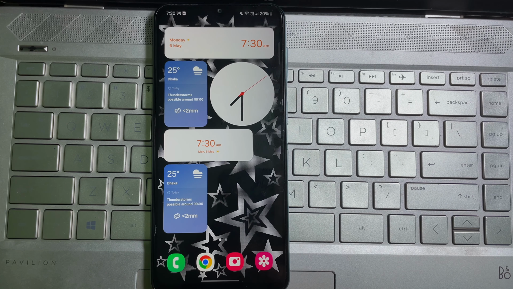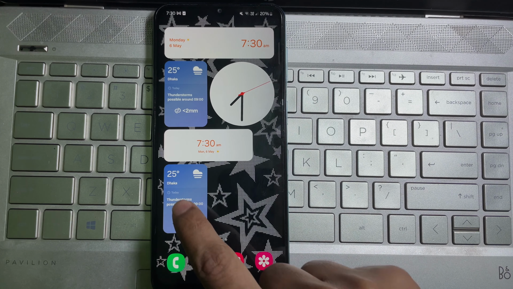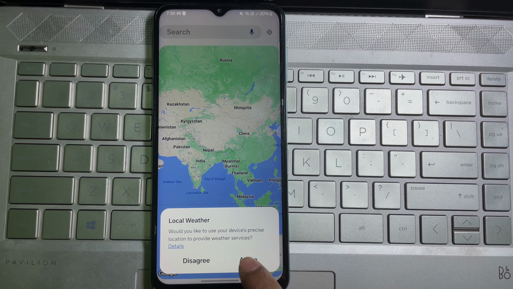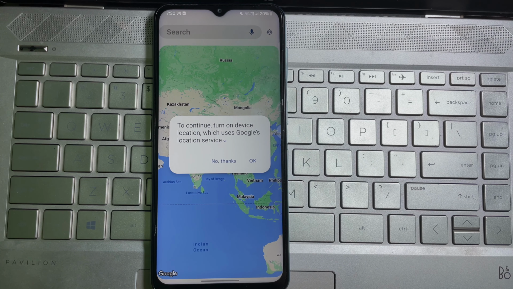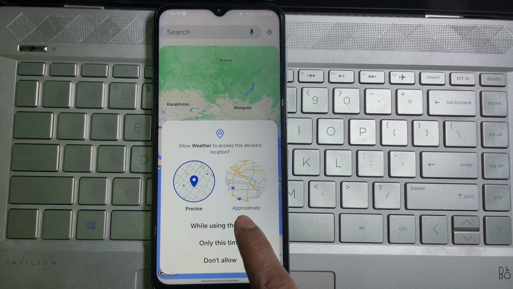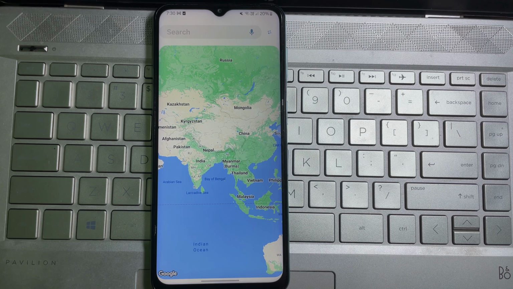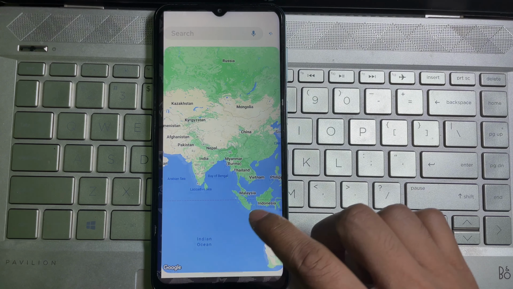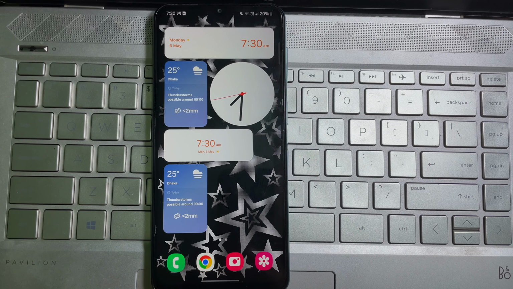And then if you don't get your location on your weather, then tap on it, and then tap on agree. And after that, it will ask you for your location. Tap on OK. Then tap on while using the app, and then it will automatically detect your location, and then you will get this weather information on your home screen.